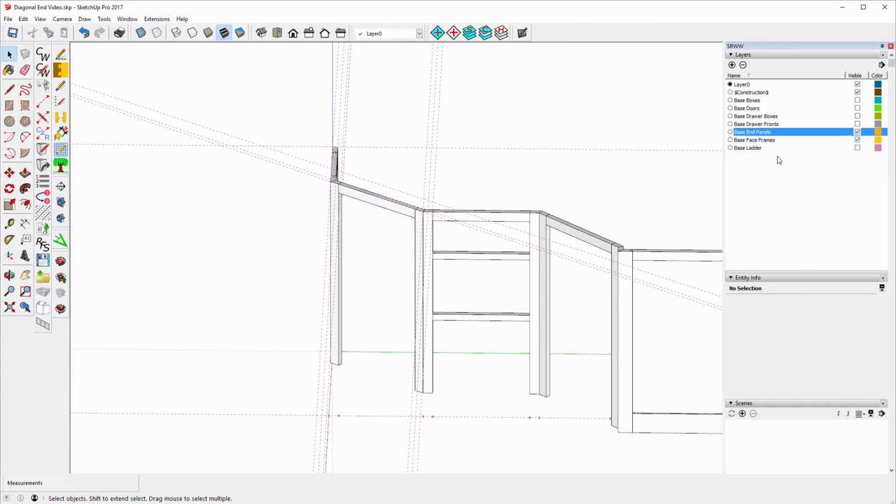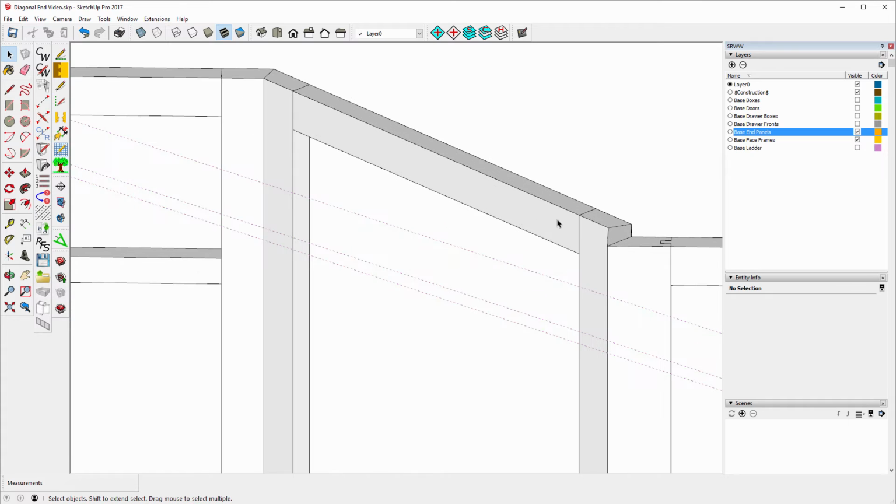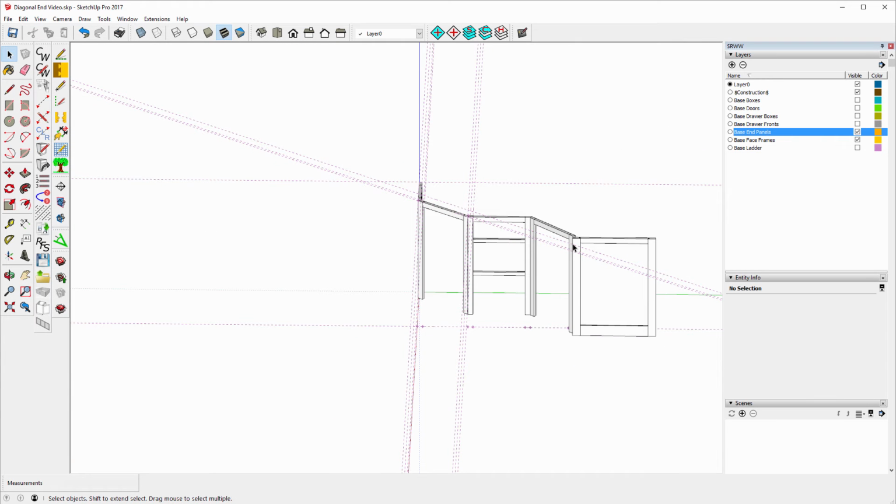Let's bring in, so it looks like my face frame is done. What happened over here? Oh, nothing. Okay.